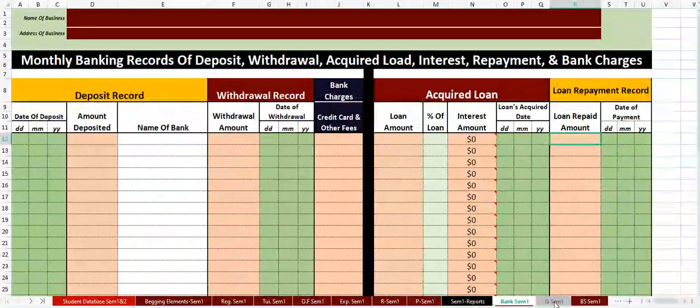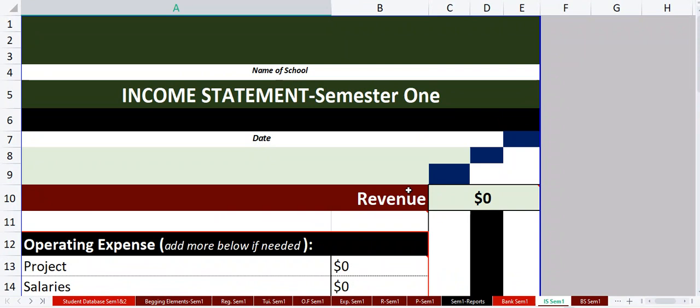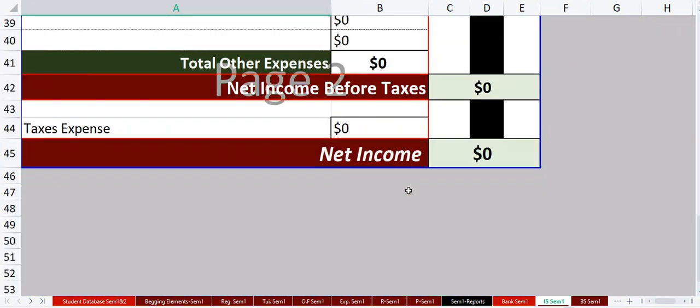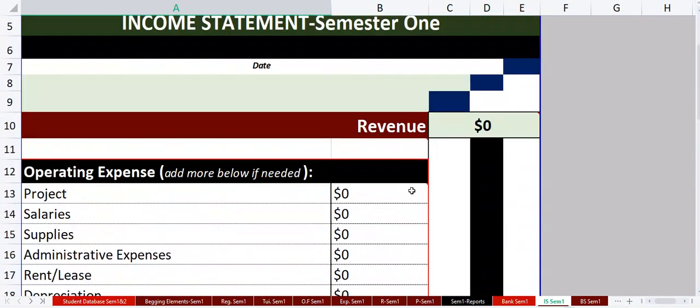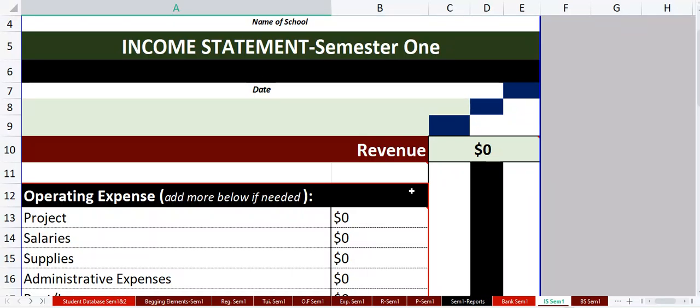Then we come to the income statement. This will be done automatically. You don't have to write anything here. So anytime a banking institution wants to give you credit, they may request your income statement. You just print this document and give it to them. It's very simple. And even the balance sheet.